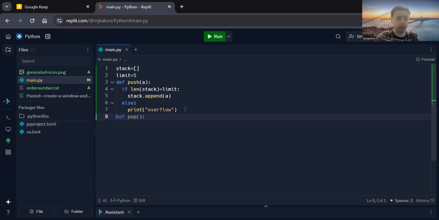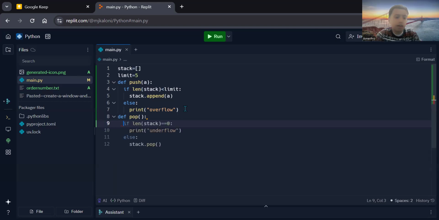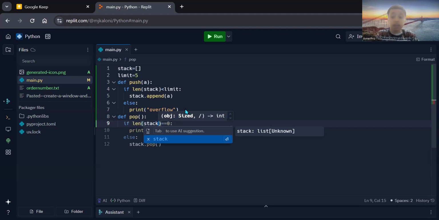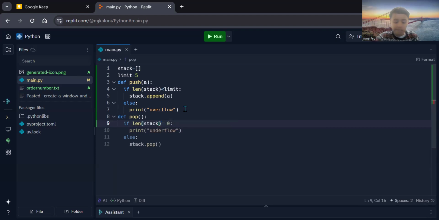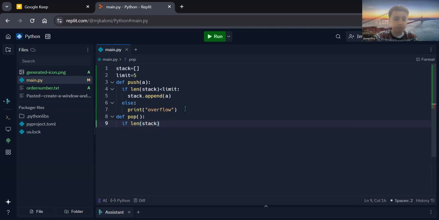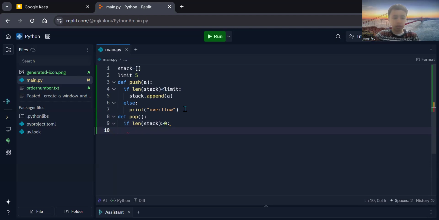Now the next one is define pop. Now, if len of stack is greater than 0, what do you have to do? Stack.pop. Exactly, stack.pop. Or else print underflow. That's it. Now let's just add some numbers.